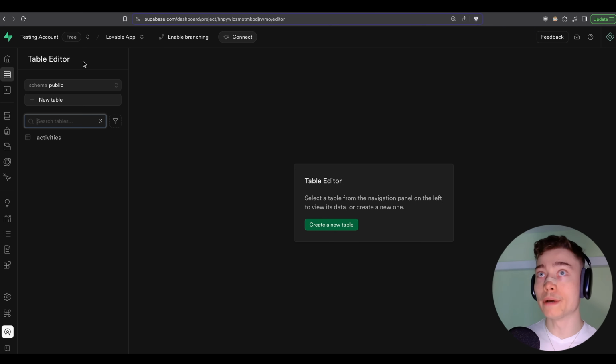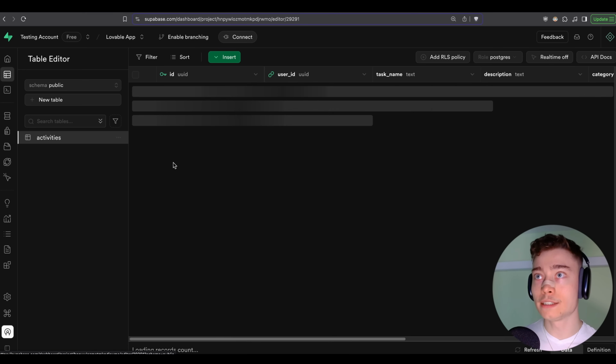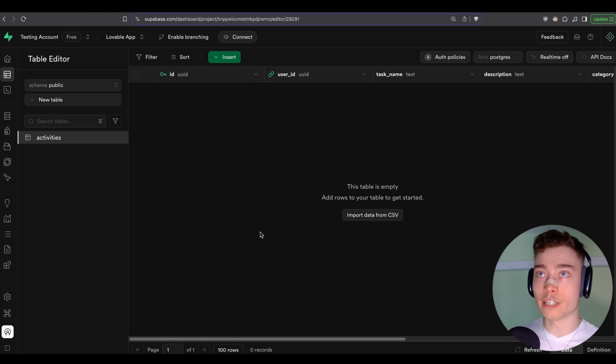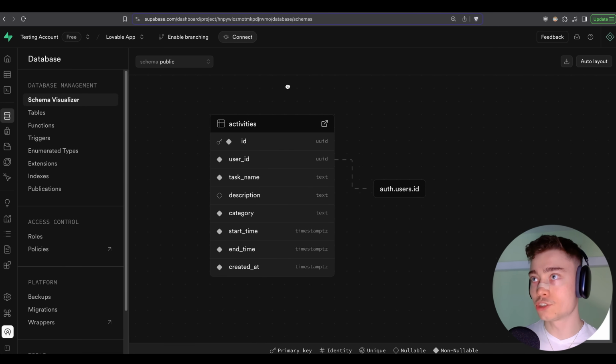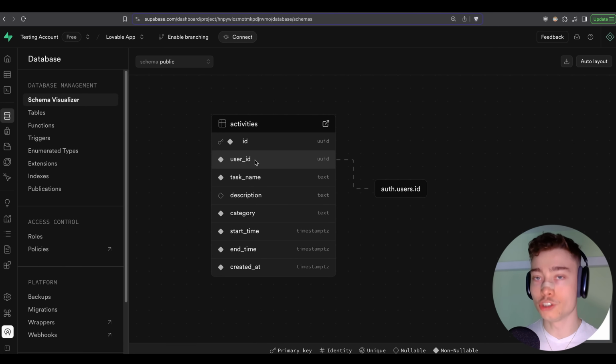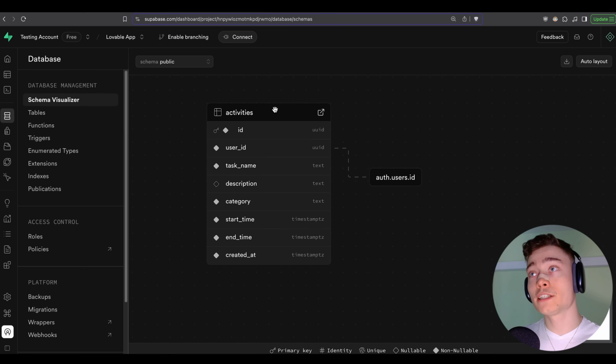Now, if we go to Supabase and we click on the table editor, we can see the activities right here. So right now, obviously the table is empty since we haven't created anything yet. But if you want to see a visualization, you can click on database and there it is. So each activity has an ID, a user ID, task name, description, category, start time, end time, and created at. This is what our database table looks like, and all of that was set up by Lovable.